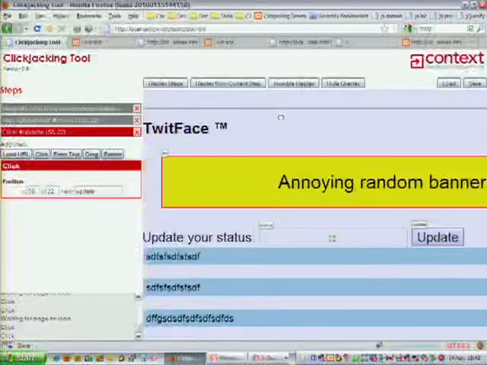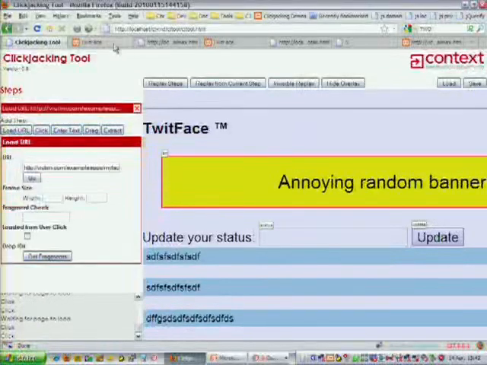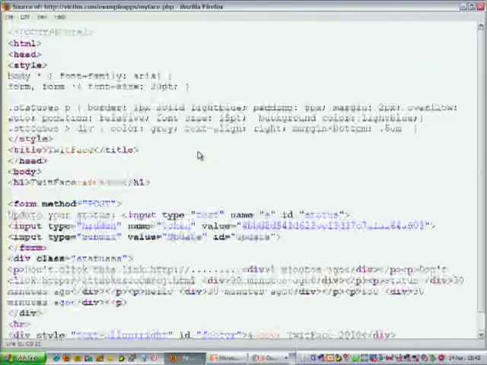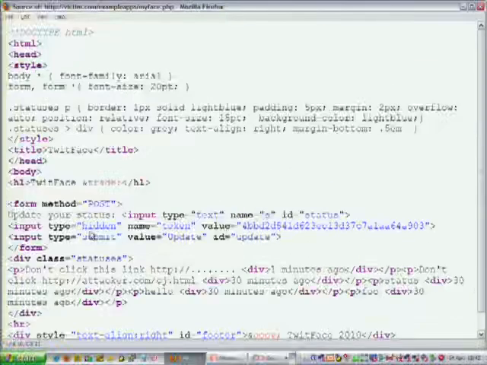So I can demonstrate it fairly well using this tool. Let's have a look at the source of this page again. I should just make that a bit bigger. So this site has protection against cross-site request forgery because it has this random token here.